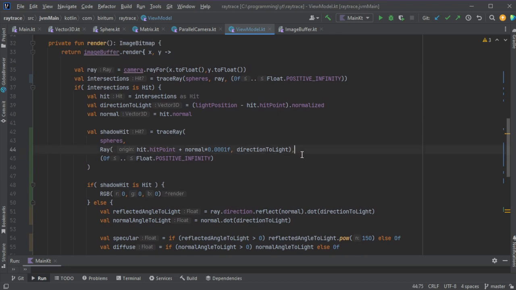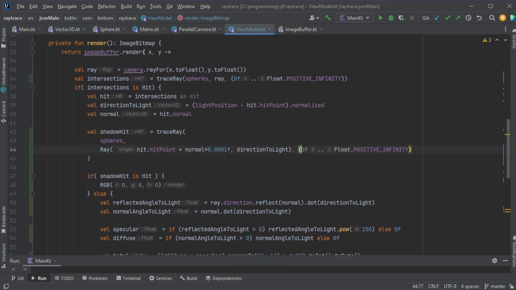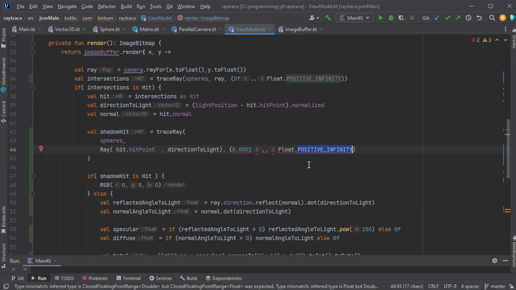For the shadow ray, we also add a range, but here we start at a small value, so we are outside of the surface, and the upper limit will be the distance to the light, so nothing on the other side of the light will throw a shadow.